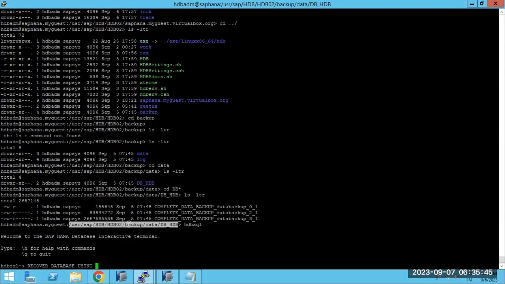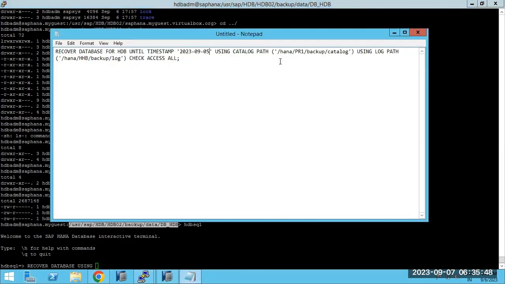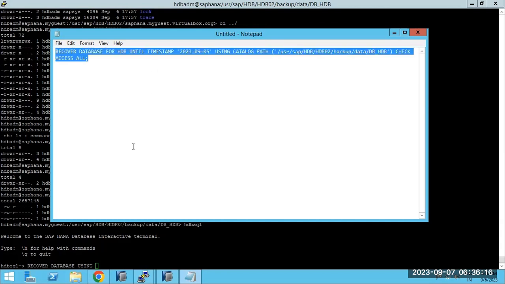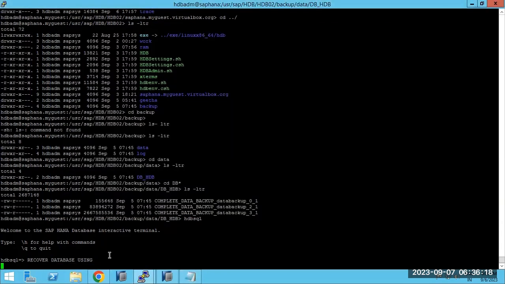So we can view this path. Using log path. So check. So log backup is not required. I think it's not required. So just a data backup is enough for us. Click access all first of all. Let's try to do this one.